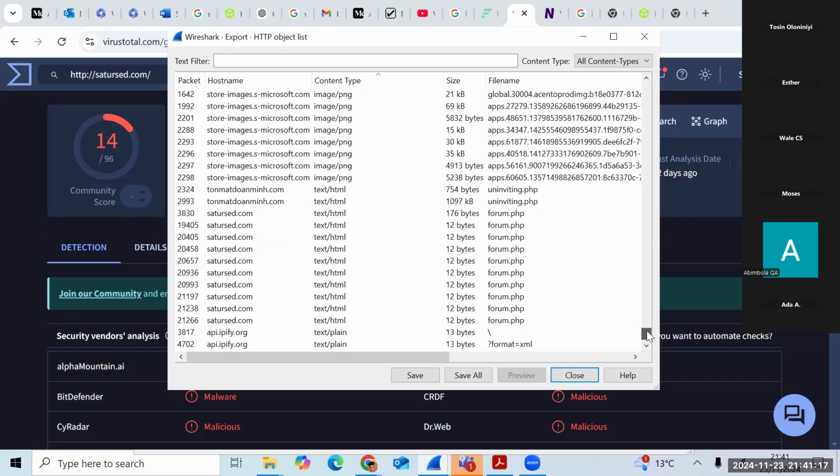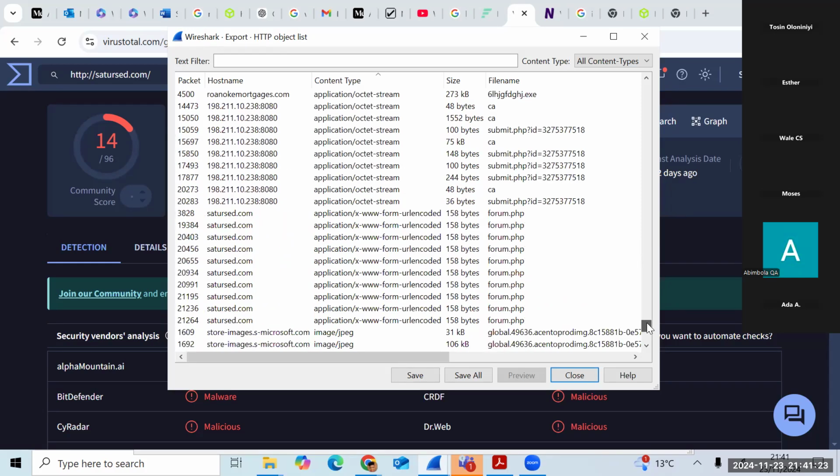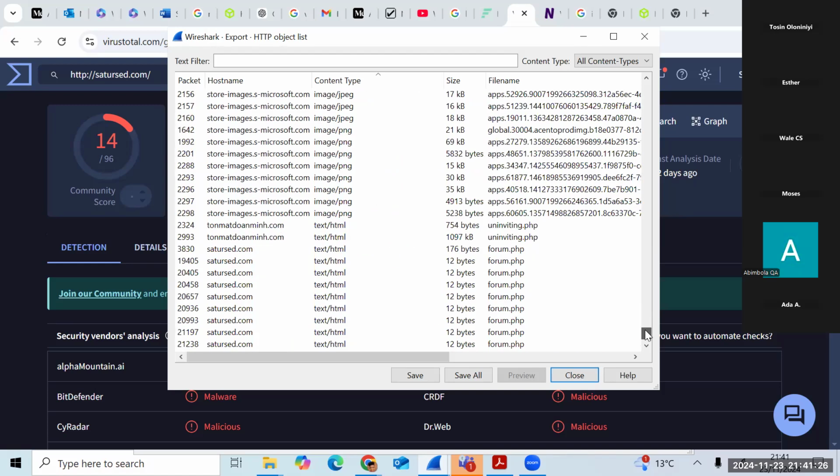You can see we still have some of them down. I said earlier that it might not be just the application content type alone. Sometimes it could be in the form of images or some other text file. We can see under SATOSEED, there's still some text file, and there's another website here. This one probably might be malicious as well.